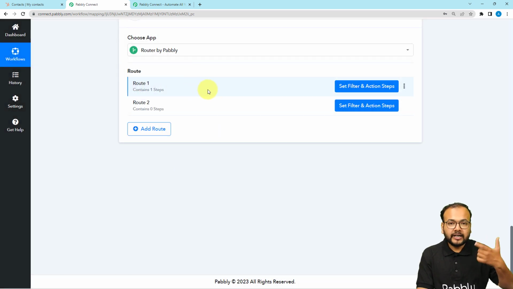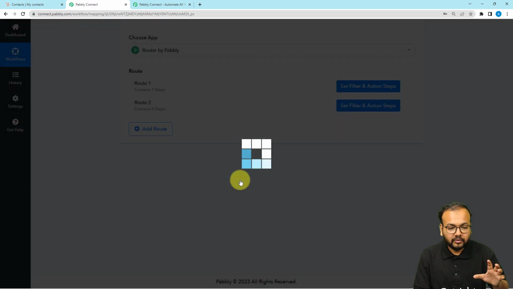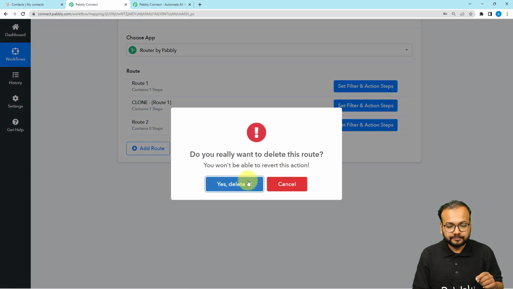Similarly, we need to create the second route. So do not create the second route from scratch. Just clone this same route. Just click on these three dots and then click on clone. Then click on clone here. And you can see the route is cloned. Now you can delete this third route.